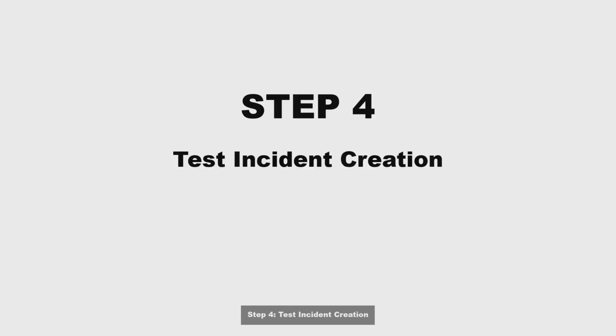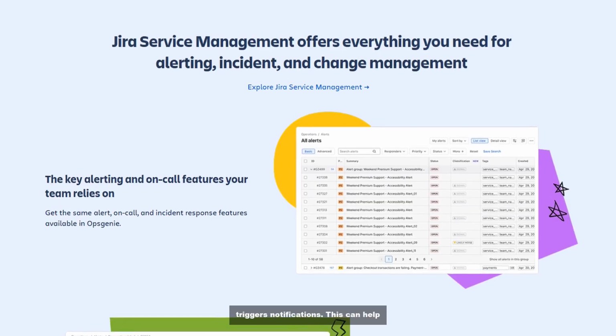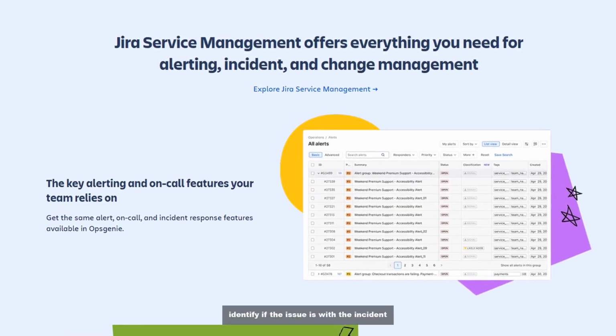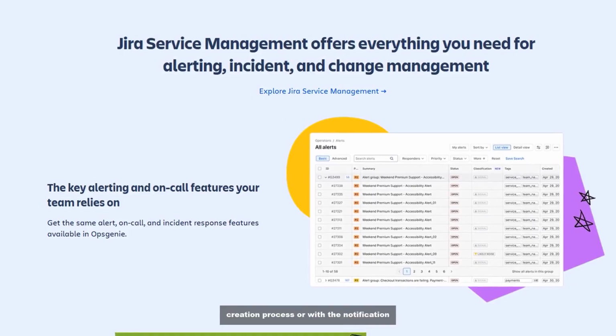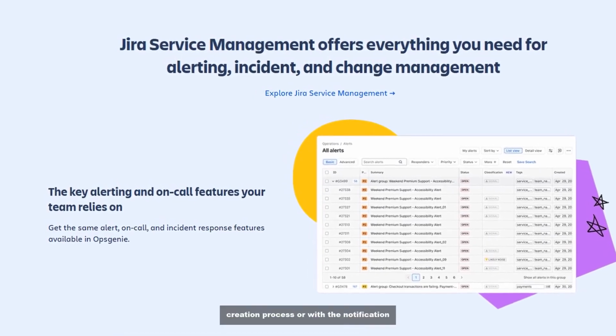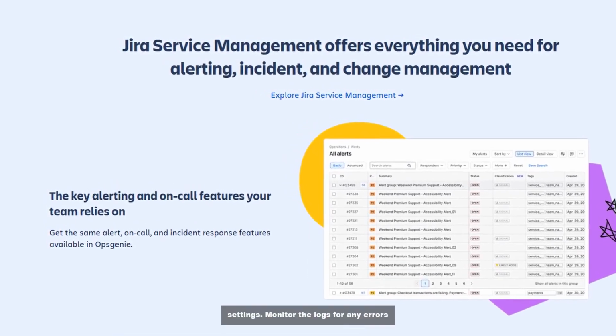Step 4. Test incident creation. Manually create a test incident to see if it triggers notifications. This can help identify if the issue is with the incident creation process or with the notification settings. Monitor the logs for any errors during this process.